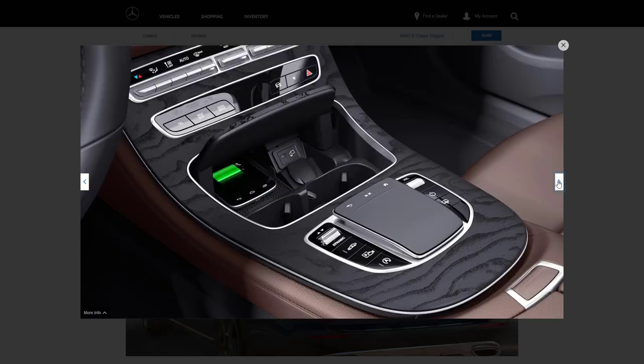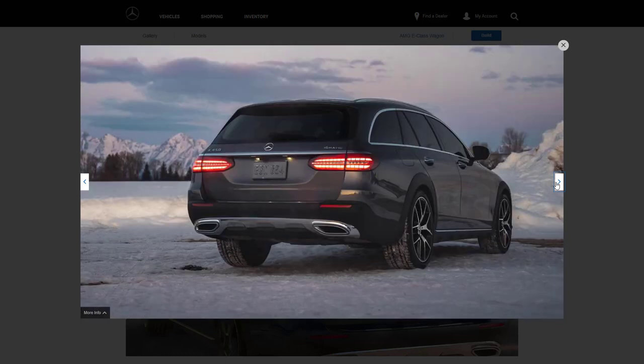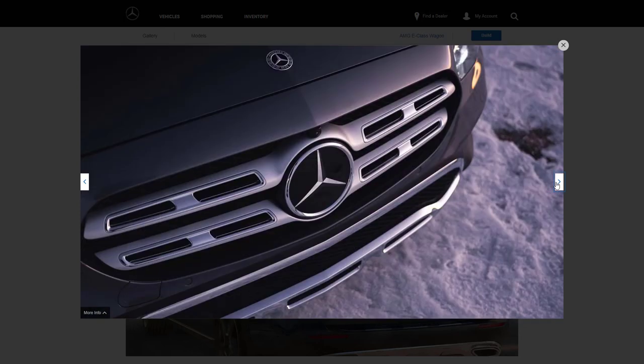Here we can see the wireless charging. Here's where you can control the command, the MBUX now they call it, and you got some other switches here. Here's a beautiful interior shot showing the whole inside of the vehicle. It's very nice. And now we're back to an exterior photo. Beautiful shot of the wheels out in the snow. The grille is quite gorgeous.